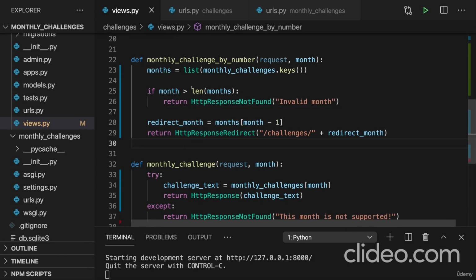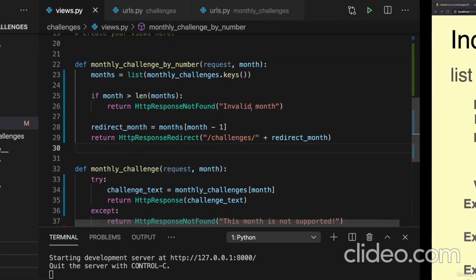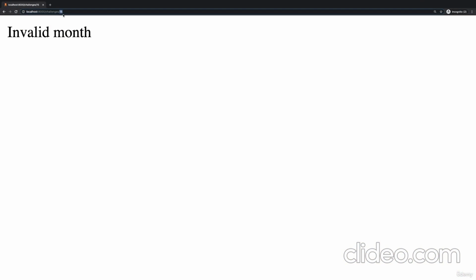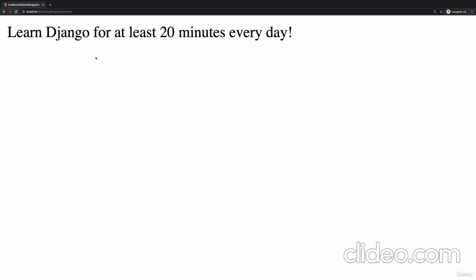So now if we entered a month which is not actually supported, we return this error response. So if I now try visiting 15 again, I get invalid month. The same for 13. 12, on the other hand, redirects us to December.